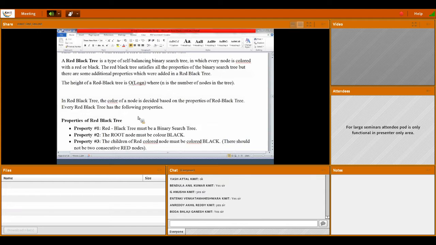Okay, nice. That's why the prerequisite for understanding the red black tree is BST properties, because the red black tree is another variant of BST. I am starting from the beginning only. A red black tree is a self-balancing binary search tree, and it satisfies all the binary search tree properties. The only difference is that each node is colored either red or black.